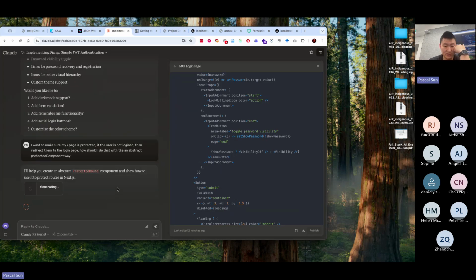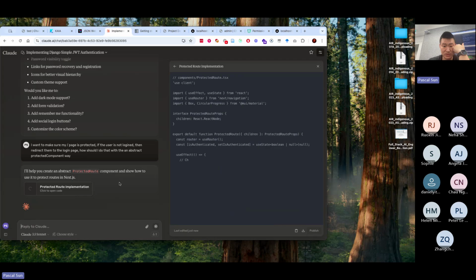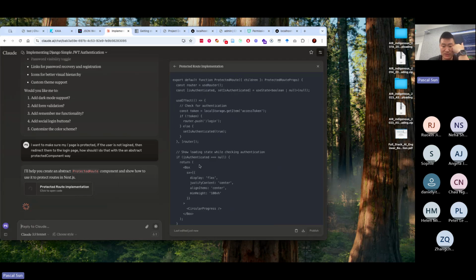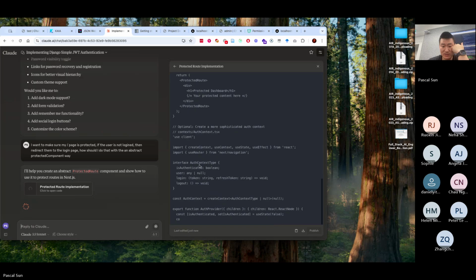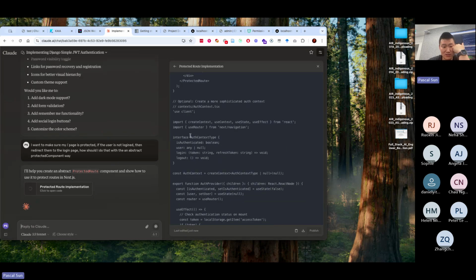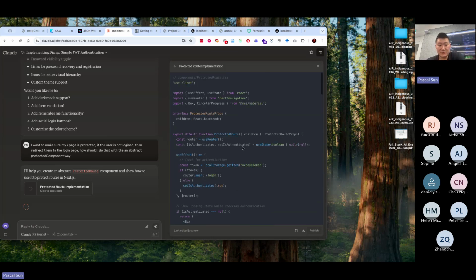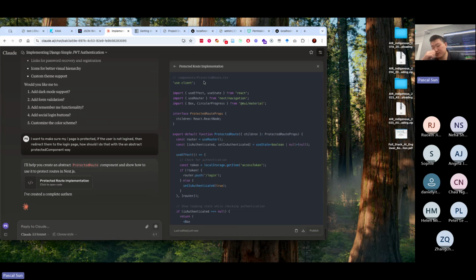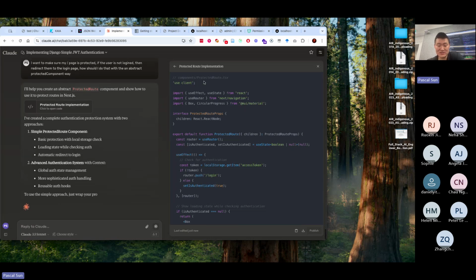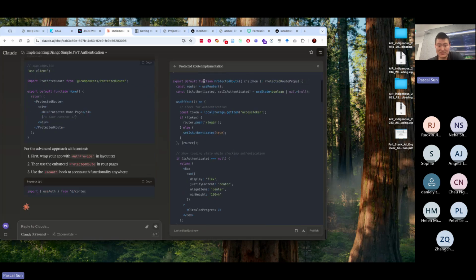It's actually already created something for me before, but we just need to make sure this is more explicit about how to do it. So you can see it actually gives you multiple options. The first option is a protected root component. We currently call it a protected component, but this will probably be a better name.